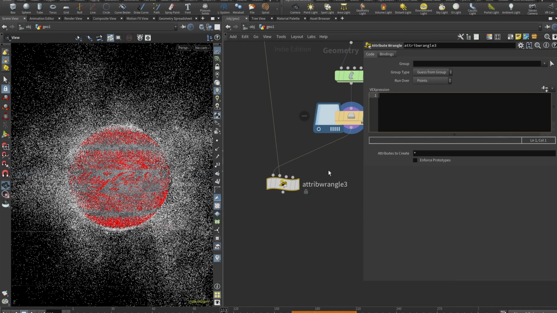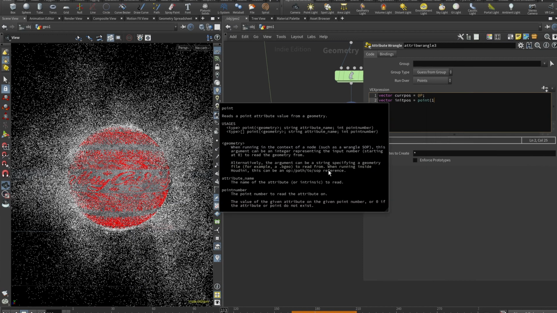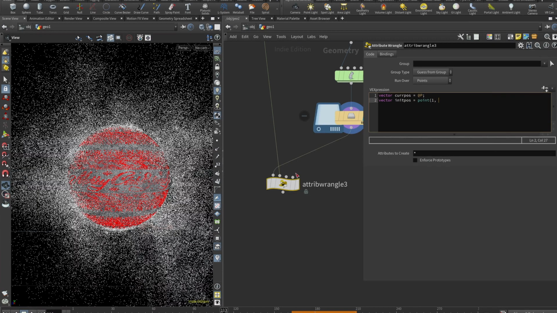Right. So I want to just measure the distance between two of them. So vector current pos is our P, and vector init pos is our position that we grab from the first input, which is our static points. So grab the P attribute from each of our points.